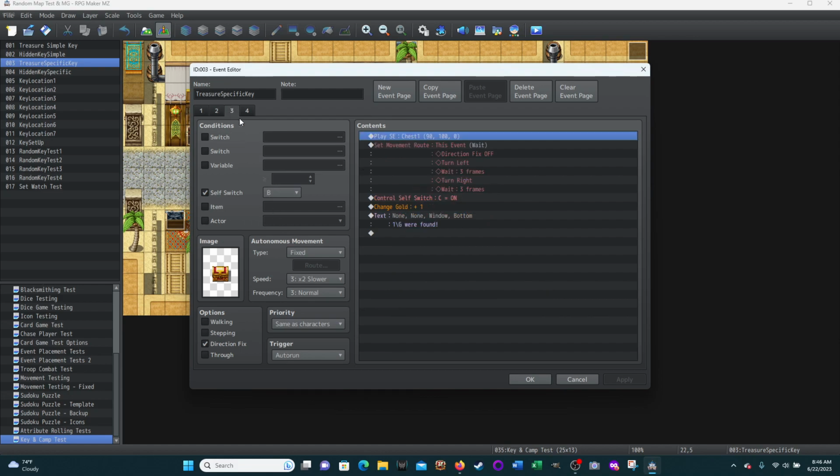Self switch B is going to trigger page 3, which is auto run, just like it was before. It's going to play the chest animation and the sound. It's going to turn on self switch C, give us the gold, show us that we got gold. And then because we turned on self switch C, it's going to go to this page. Self switch C is the condition, and it's an action button.